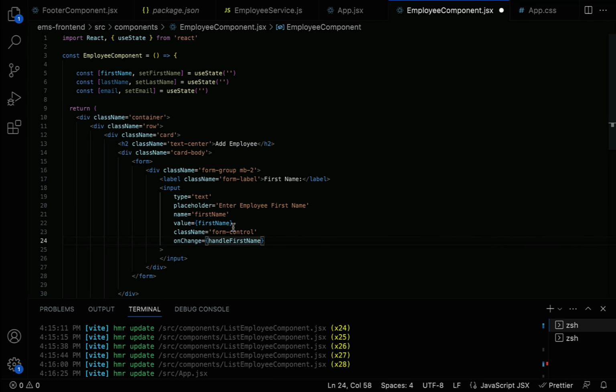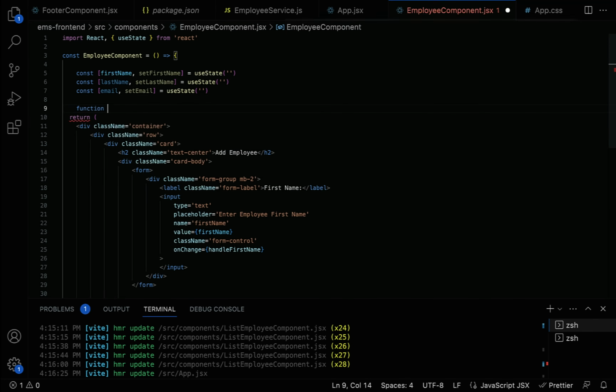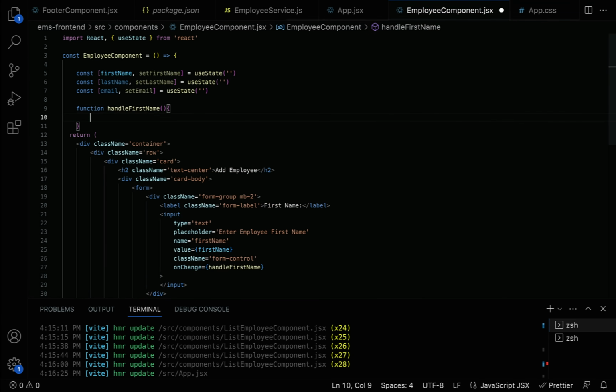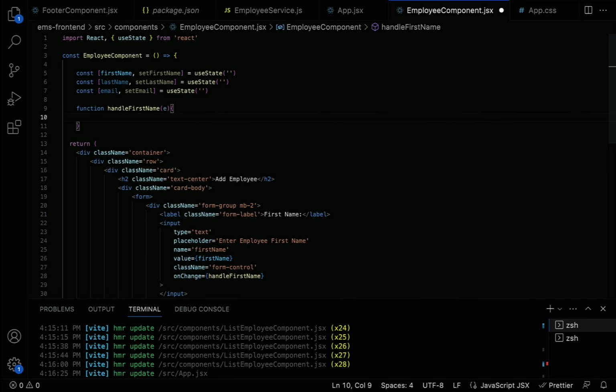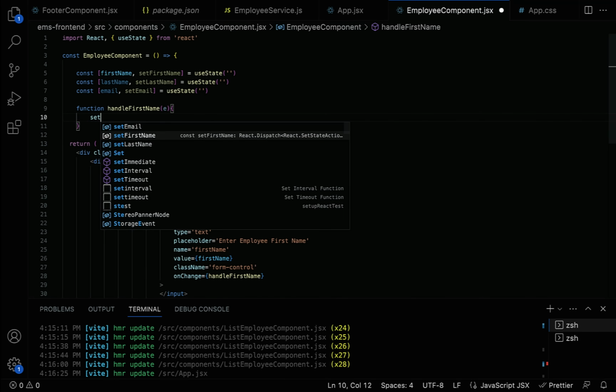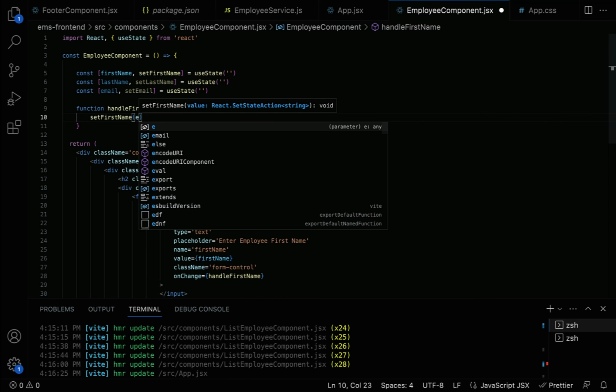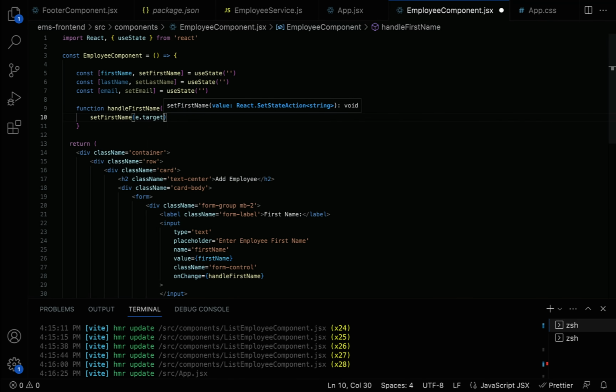Next, let us create a JavaScript function to get the value from this input text box. So here let us copy this handler name. Go to the return statement. Above this return statement, let's create a JavaScript function. Let us give the name handleFirstName, and here let us pass event as a parameter. Next, we can get the value from this event object by using event.target.value. For example, here let us call the setFirstName method and then pass event.target.value. Alright, so this is how we can get the value from the event object. Now we have used the setFirstName method to set the value to the firstName state variable.